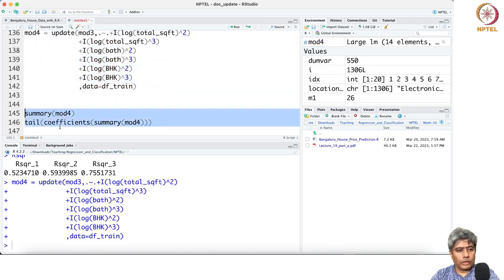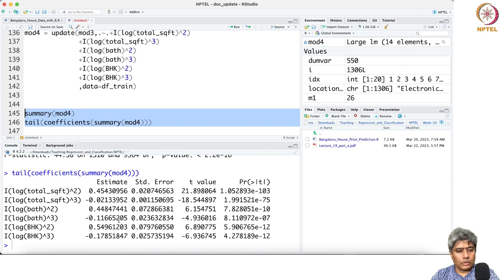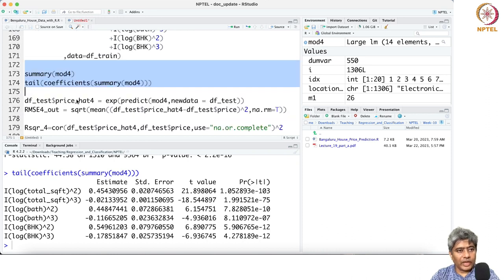And if you run this, these are effectively total square feet, square, cube, and bathroom, BHK. They all have a quadratic and cubic kind of effect.